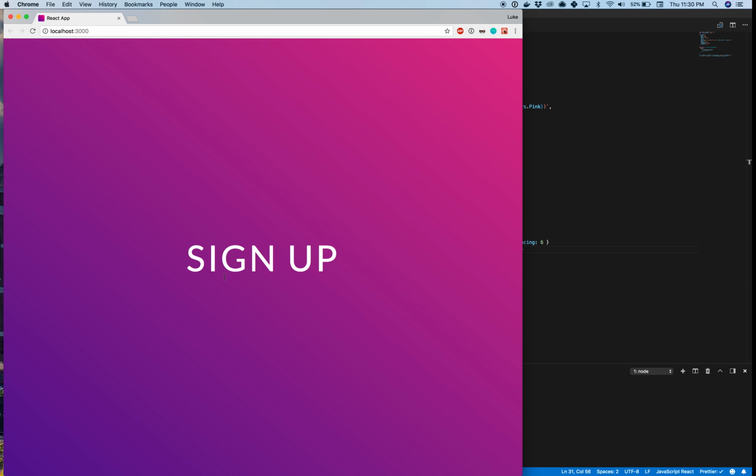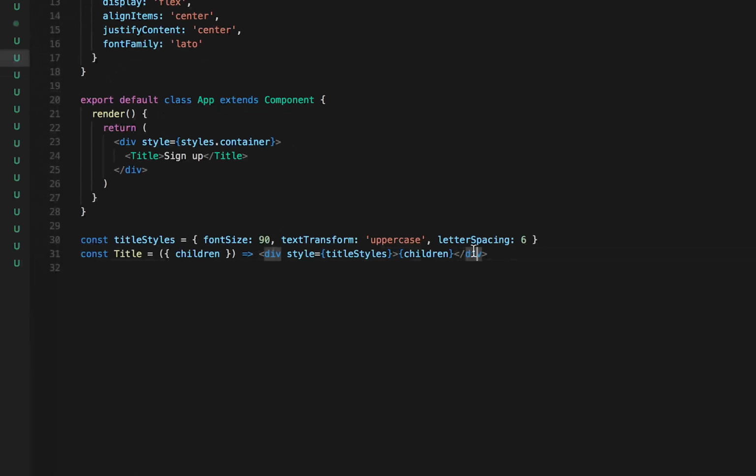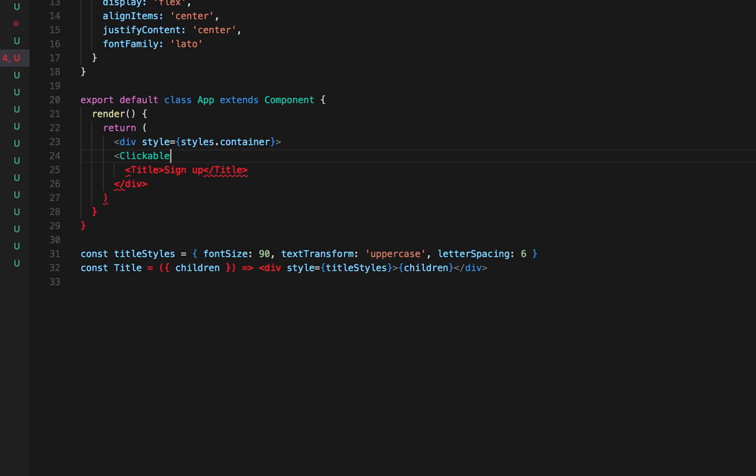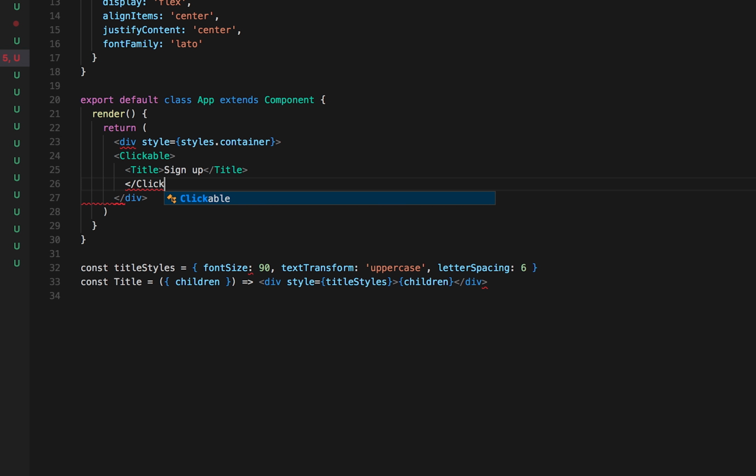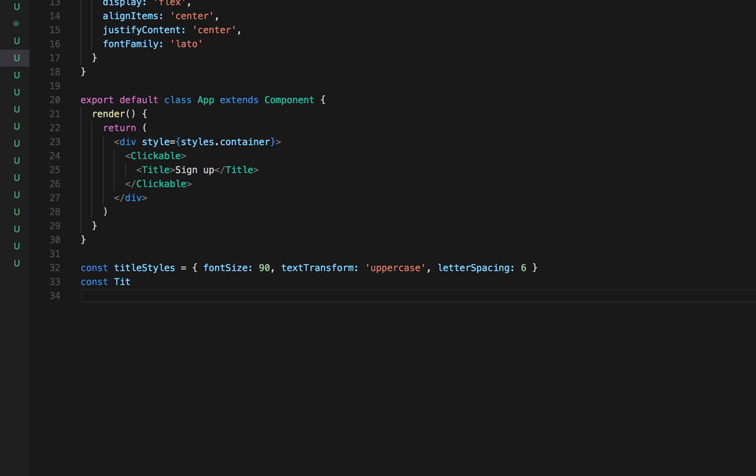Great, cool. Now we need to make this so that you can click on it, so we can pop up our modal. You can add a click handler to Title, but something that I like to do, you can do this however you want, is let's make this Clickable. Cool, what's Clickable? I don't know, we're going to make it ourselves. So Clickable looks like this. And it's complaining because, what's Clickable?